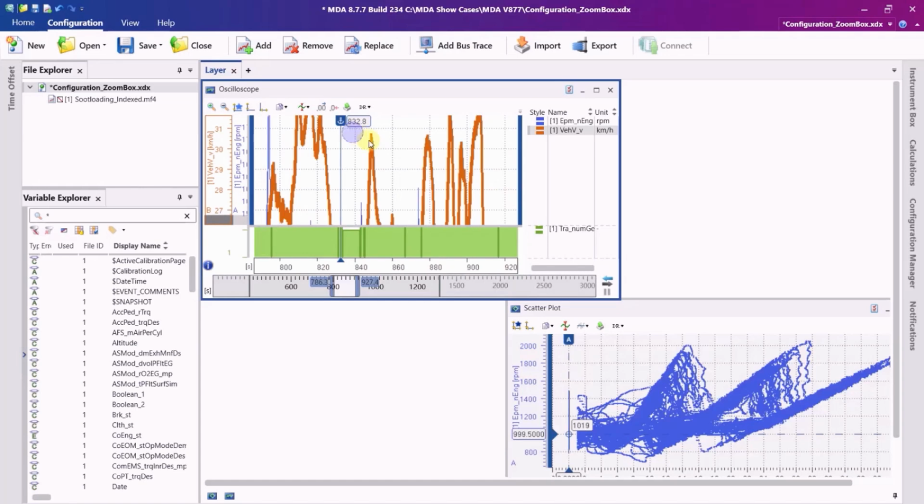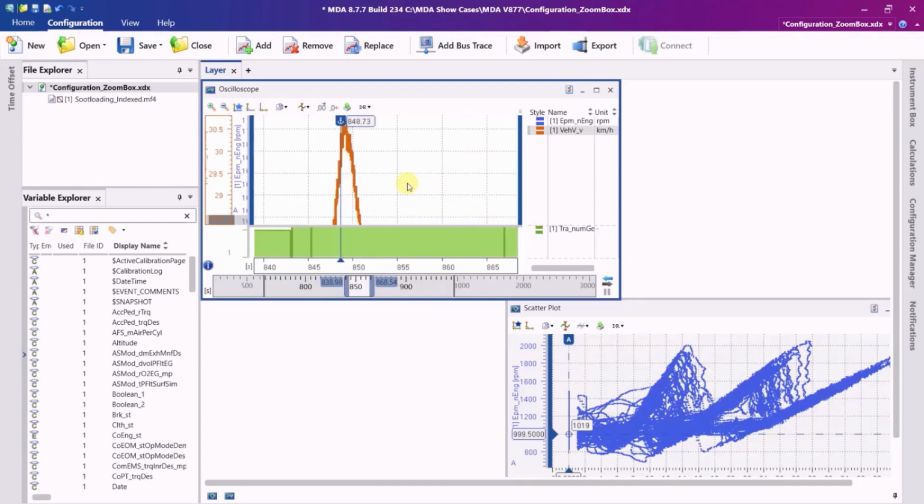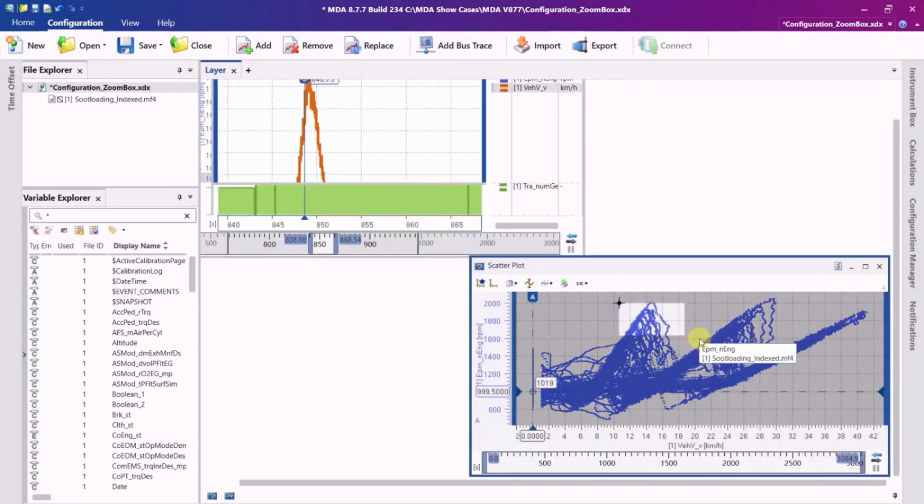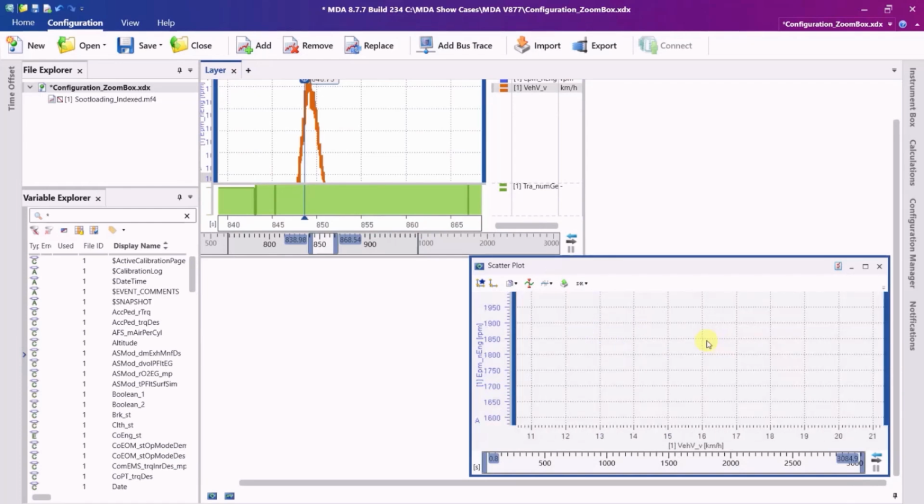This makes it much easier to focus on a specific region of interest in the data. And we don't need multiple zoom operations anymore to achieve this Zoombox behavior. The Zoombox option is available not only in the oscilloscope, but also in the scatterplot, where the same interaction and behavior apply.